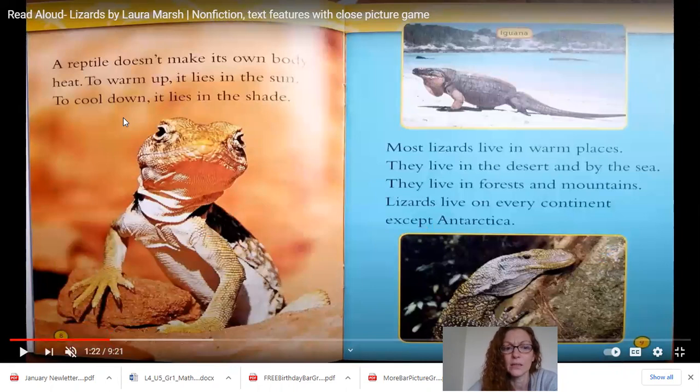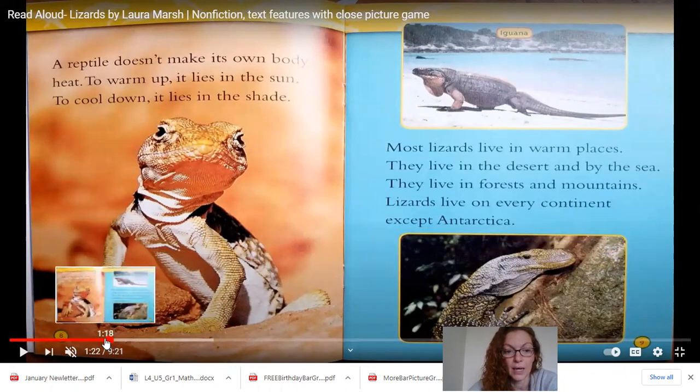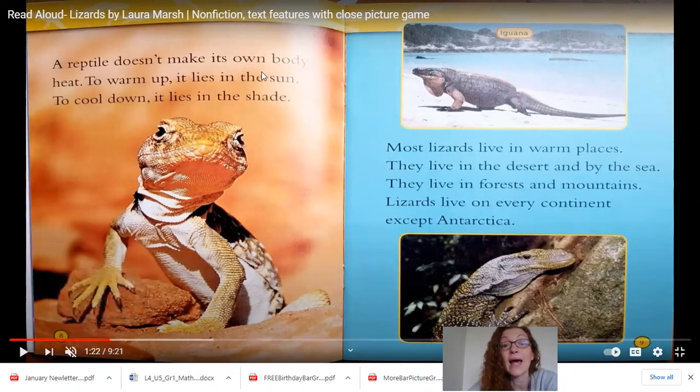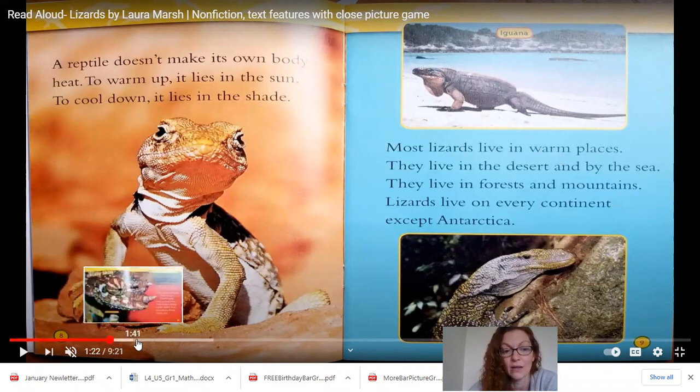A reptile doesn't make its own body heat. To warm up, it lies in the sun. To cool down, it lies in the shade. Most lizards live in warm places. They live in the desert, here's the desert, and by the sea. They live in forests and mountains. Lizards live on every continent except Antarctica. It's way too cold on Antarctica.